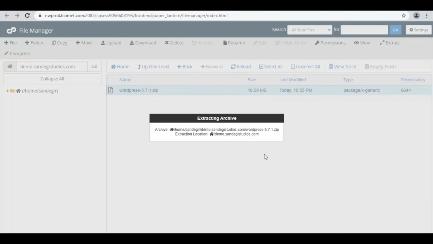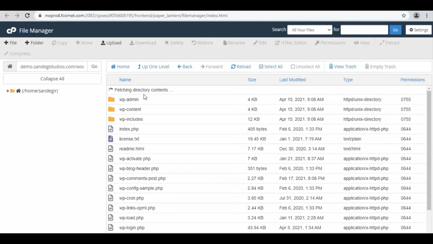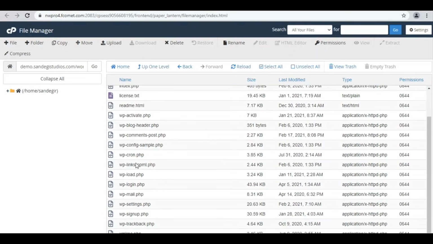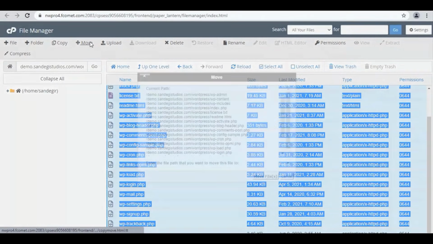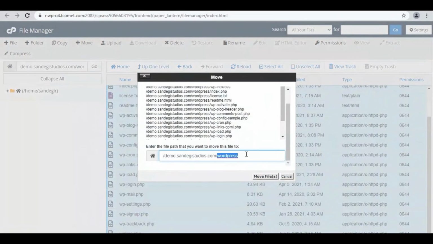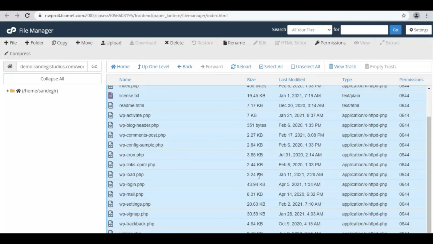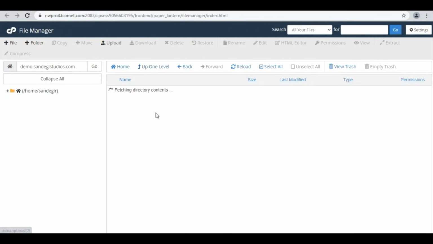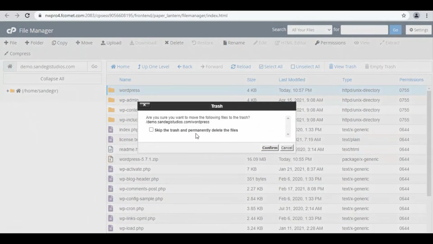Select Path and Extract. Once done, open your folder and you can see all your files. Select them all and click Move. From Path, remove WordPress and click Move Files. Select one level up and here all your files have been moved. Now delete this WordPress folder.